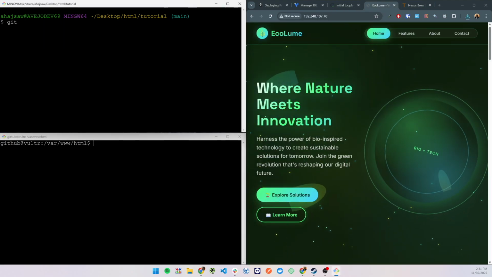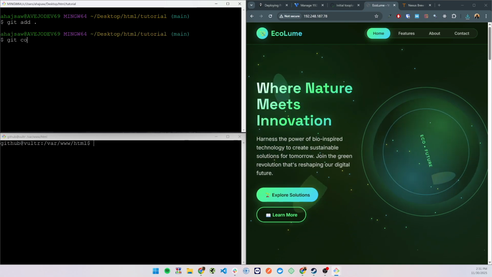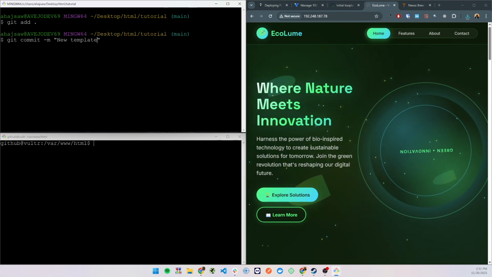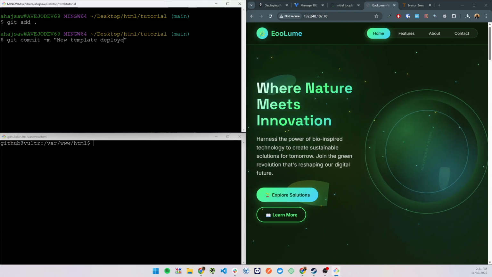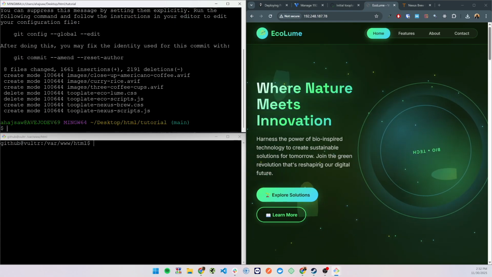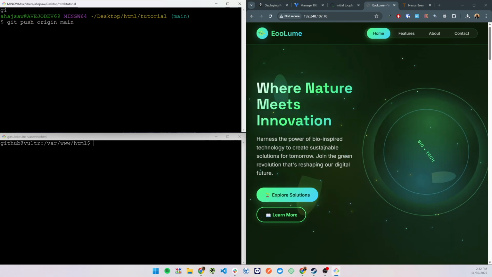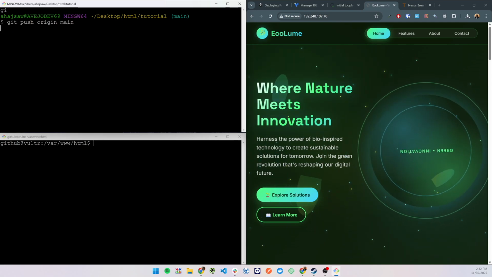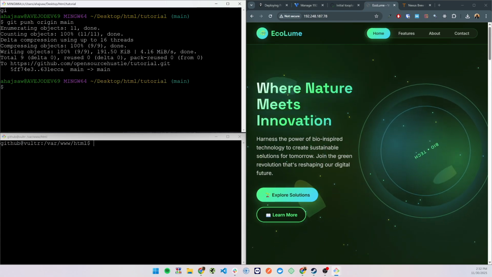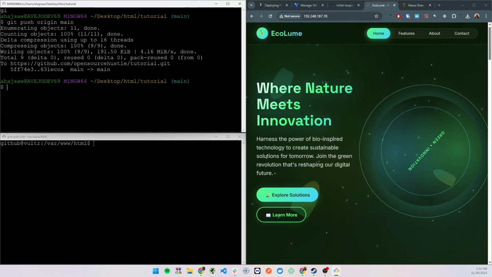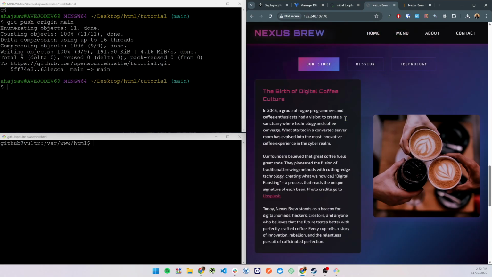Now I'm going to git add dot, git commit with the message new template deployed. Now git push origin main. Let's give it 10 seconds and refresh the page. Pushed. 1, 2, 3, 4, 5, 6, 7, 8, 9, 10. Let's refresh the page, and we can see that the new template has been deployed.